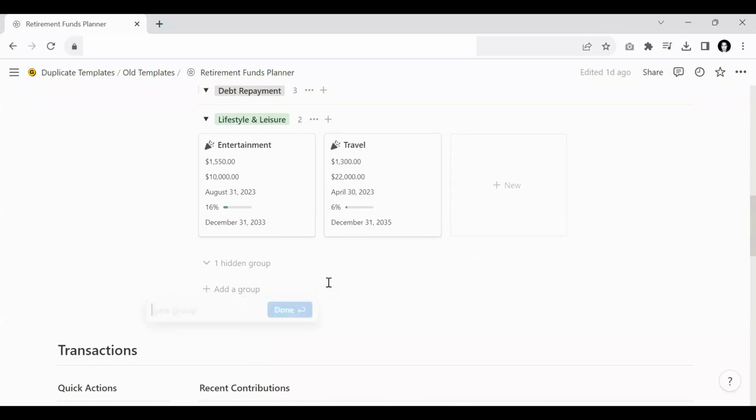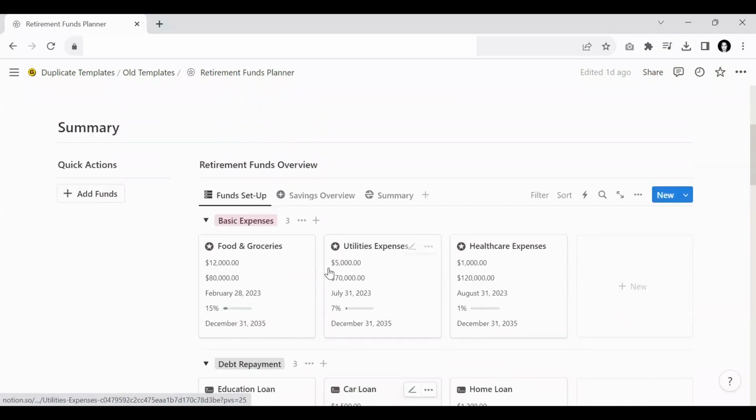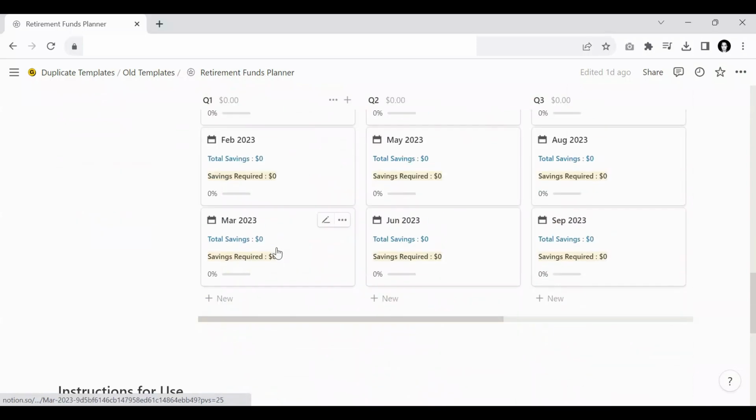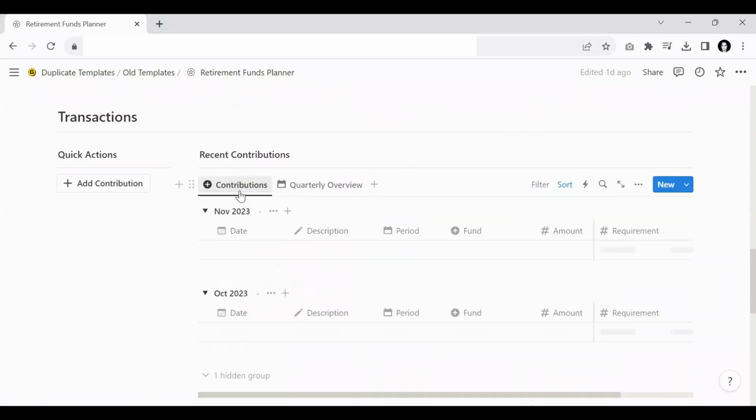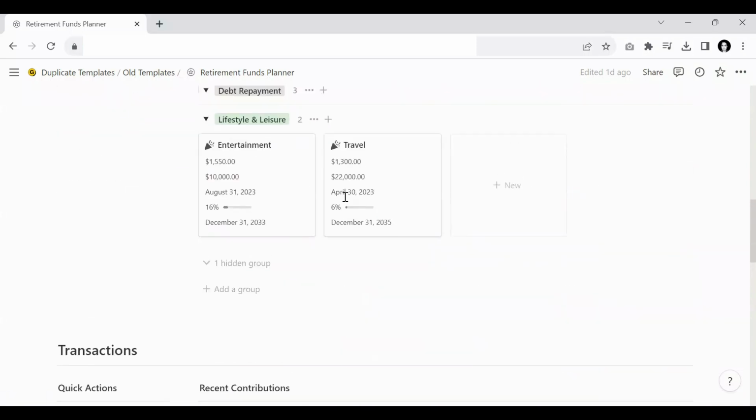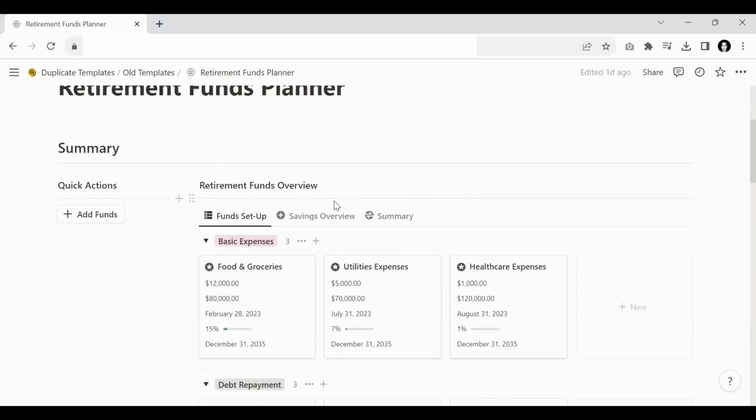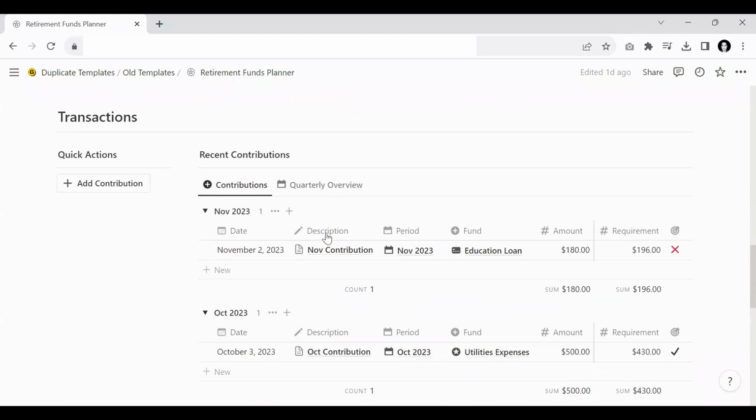Okay. So once we have this explanation clear, now we're going to head over to the contribution side, which is where you're going to contribute to the savings that we have planned for retirement. And then we're going to understand how you can utilize this savings overview and summary section to understand your funds better. So on the contribution side, we have a quick add contribution button on the left.